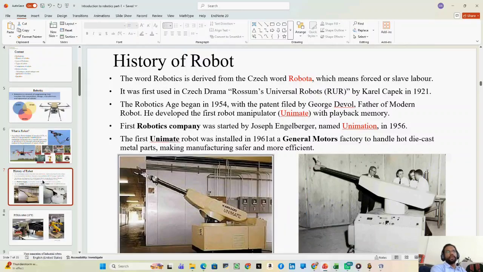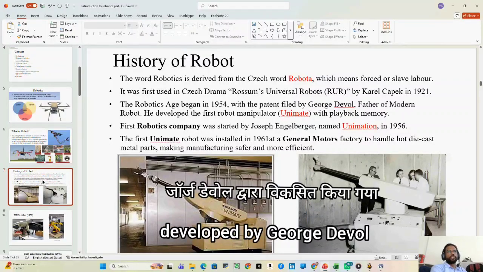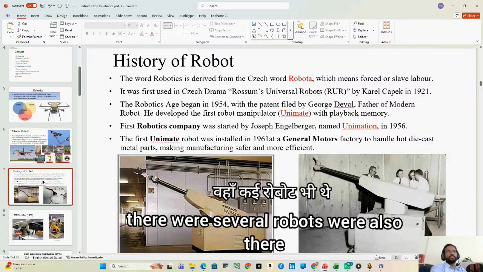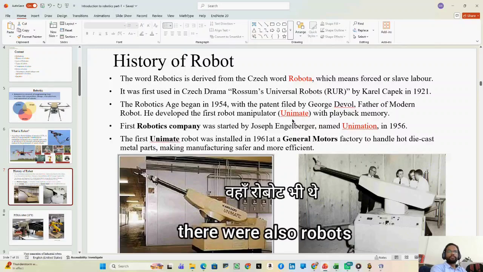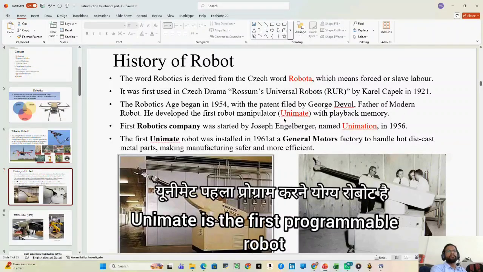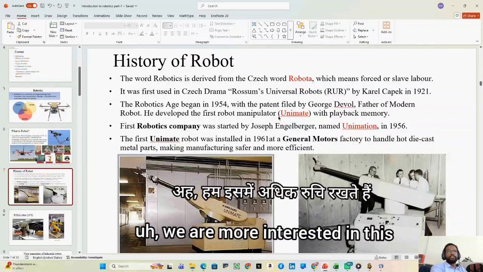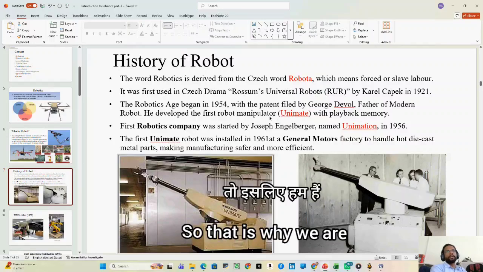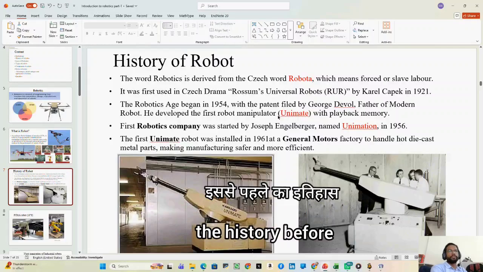So before this modern robot that was developed by George Devol, there were several other robots. Before the Unimate robot there were also robots, but this is the first. Unimate is the first programmable robot. That is why we are more interested in this, and we are not exploring the history before.